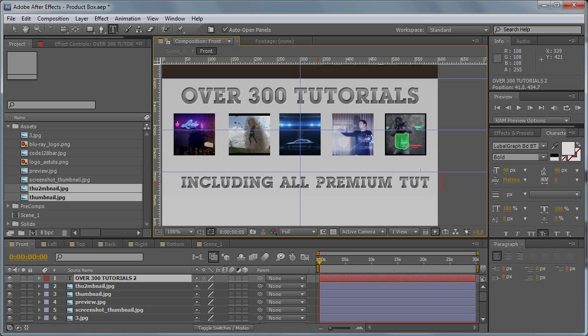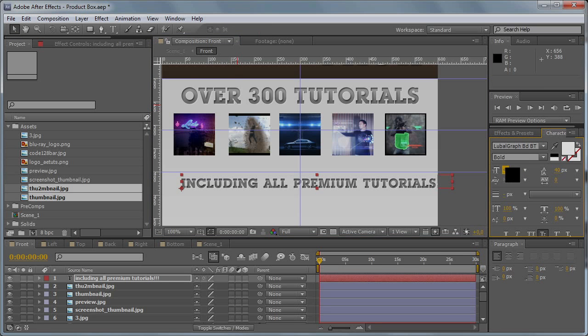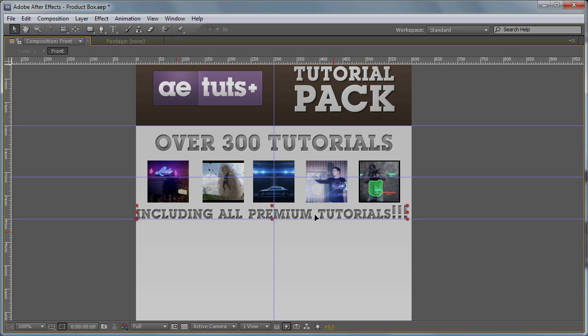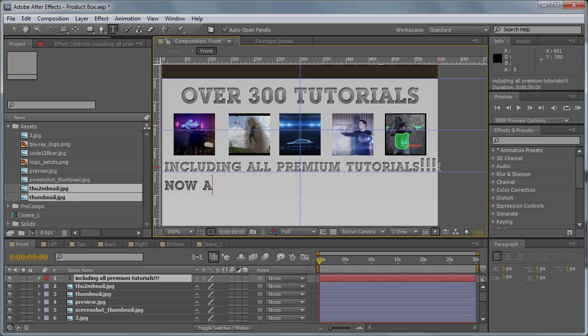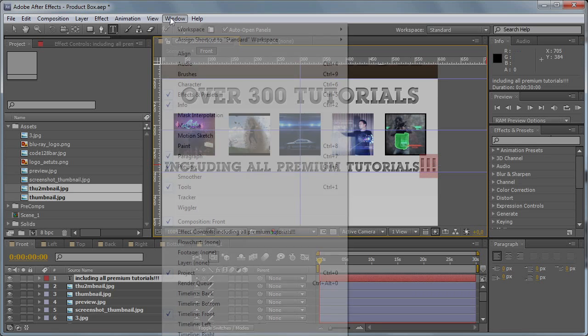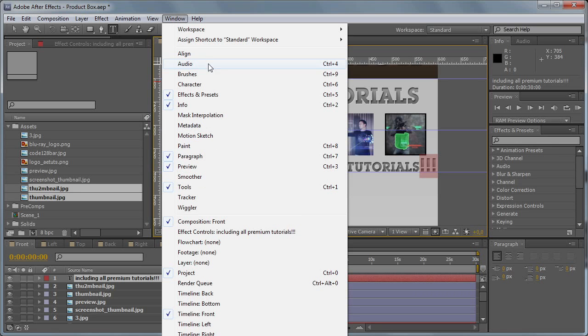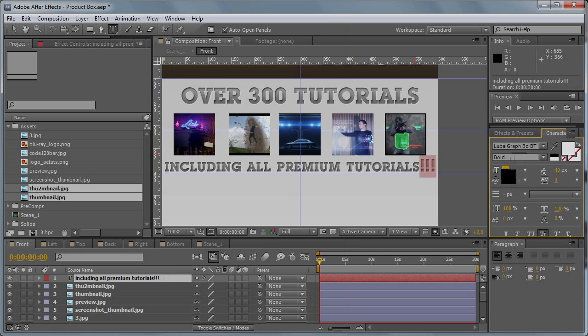And let's duplicate the top title and move it down and say including all premium tutorials, and decrease the size probably. Let's see, actually including all premium tutorials is okay. Just let's decrease the size a bit.